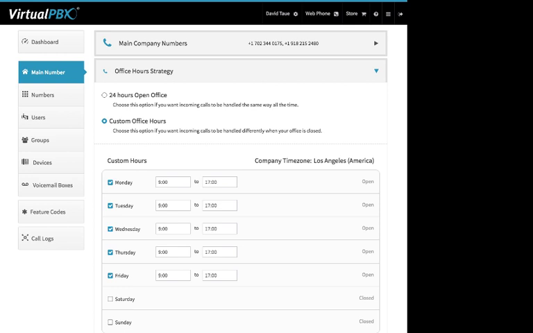So by default, new accounts start off as 24-hour open office, meaning, hey, you're open for business, your calls are going through. Most people choose to do custom office hours. So for each day of the week, you put a check mark to say, hey, I'm open. And then over here to the right in these boxes, you select your open hours in 24-hour time.